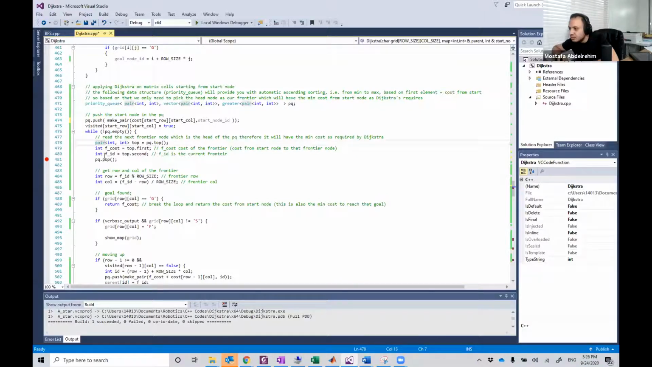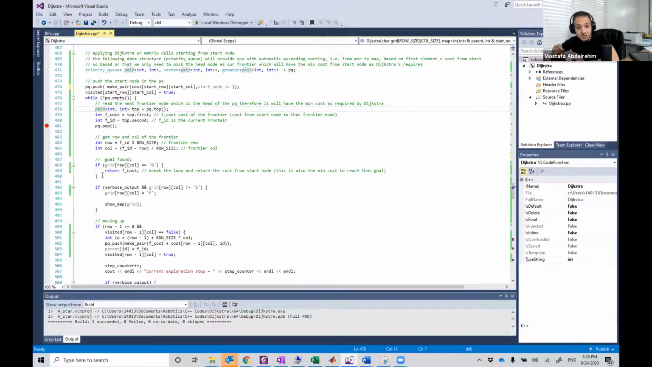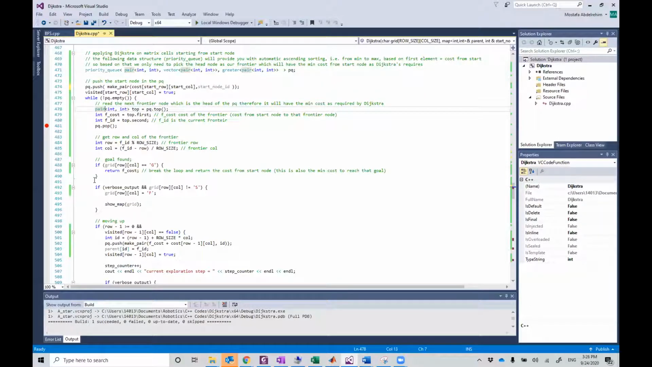Okay? Any question? We just finished it. Any question? Yeah, I have a question. What does that pair int top do again? Is that an array or what is that?